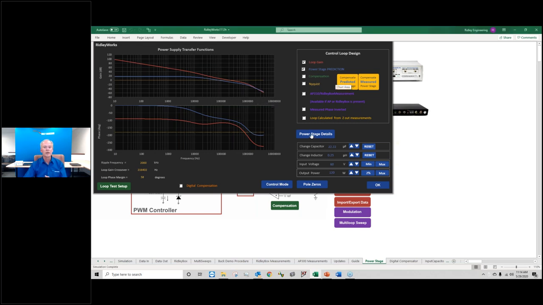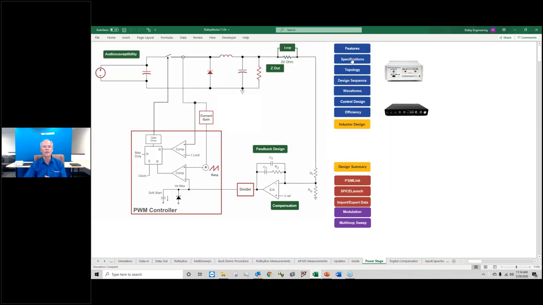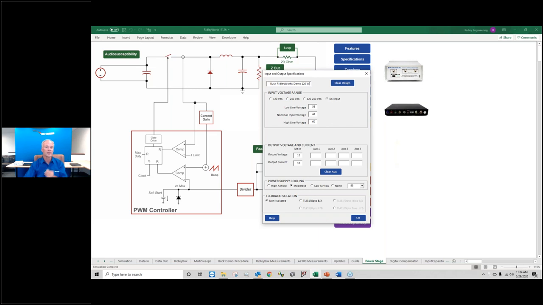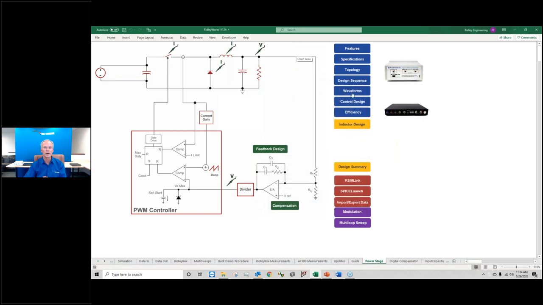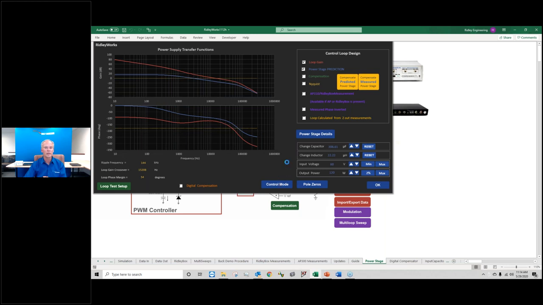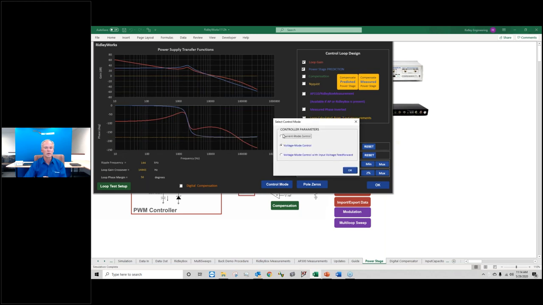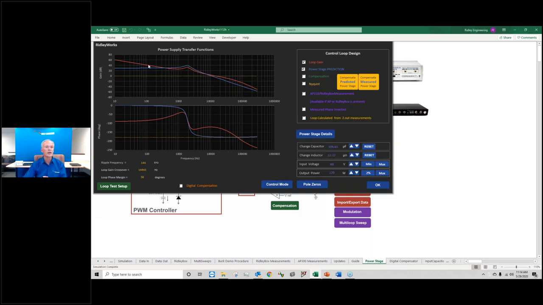We say, okay, let's reset to a normal converter. Clear design. Go back to the beginning. And click OK. Come on. All right, go back to our control design loop. You are using current mode control. And let's go to voltage mode control. Voltage mode selected. There you go, it's voltage mode, selected itself. Here's the power stage. Here's the loop. Let's just look at the loop now.